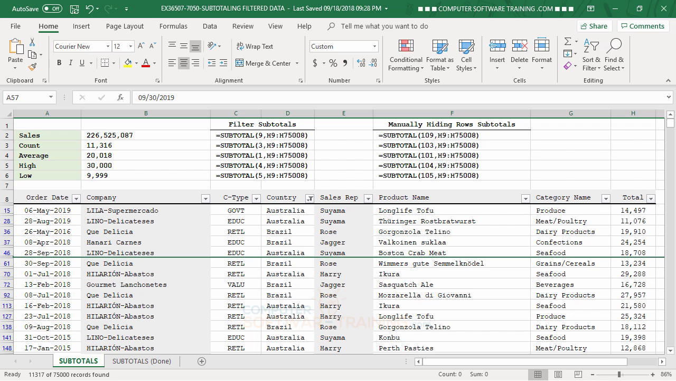All right, very good, you guys. So hopefully you can use this, and you can now see why we want to use subtotal in some situations over just the regular sum or count or whatever you're trying to do. So hopefully this helps you out, and I hope you enjoyed the video.